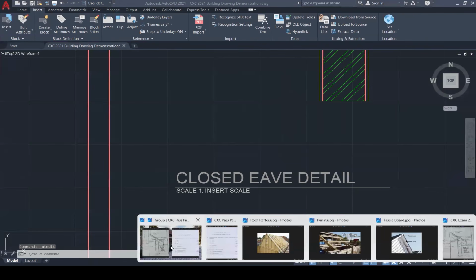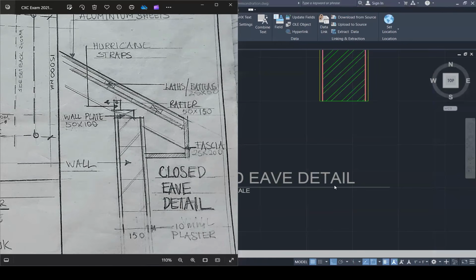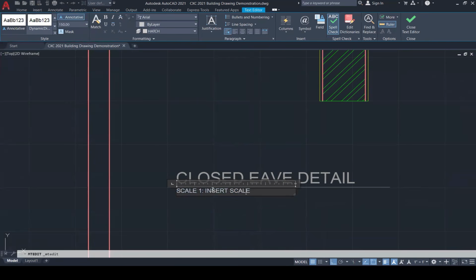What scale am I supposed to draw this to? Marks will be awarded for the following: orthographic section, detail, proportionate sketch, line work, line type, line weight. No scale. So when it's a case like that, I would put here scale, not to scale, not the scale.